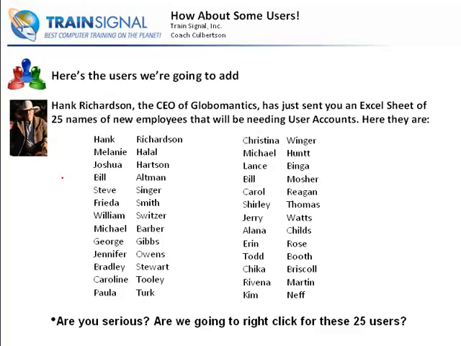Now, we can initially create these users very quickly inside of Active Directory Users and Computers by right-clicking. I'm going to go ahead and move us back over to the Vista client, and let's take a look at how to right-click to create a new user.